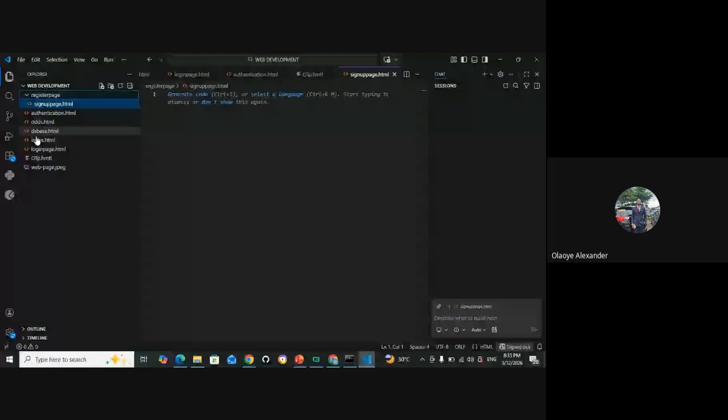So the sign up is already in the register page folder, and you can also put the login in too. You can just drag it there. Okay, this is not dragging well, so I can just cut and paste it there. When you close the folder, you only see the folder itself. When you open the register folder, these are the things in your register page: the login and the sign up.